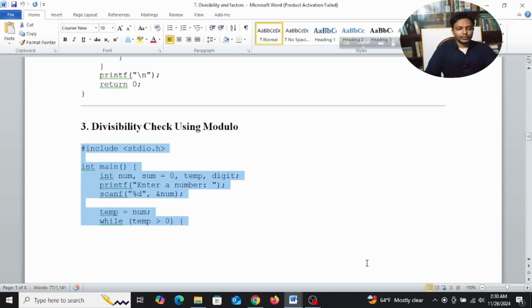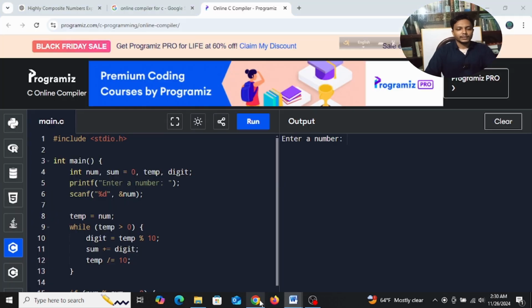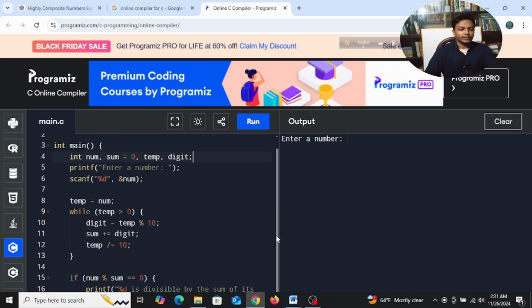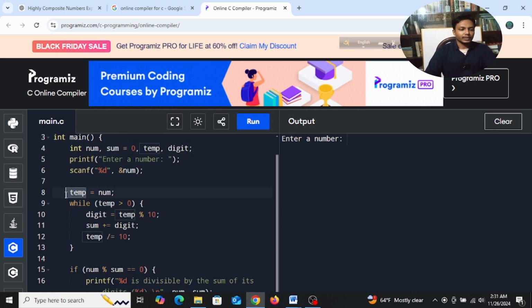Our next program is divisibility check using modulo, guys. What it actually means we will see in this program. We are taking a number from the user, and we have some variables: sum as 0, temp and digit. Let's see why we need temp. Temp is storing the number, so whatever number the user provides. While temp not equals 0, it will come into this part, right?